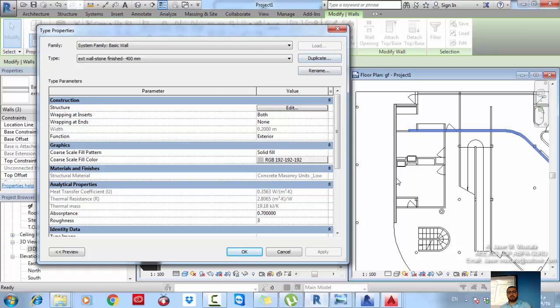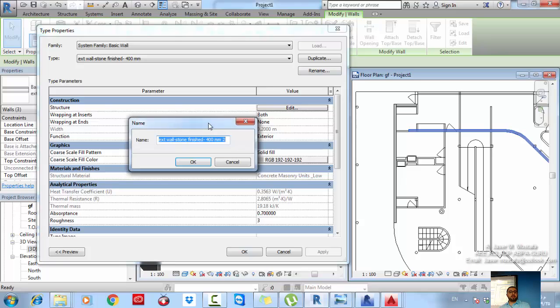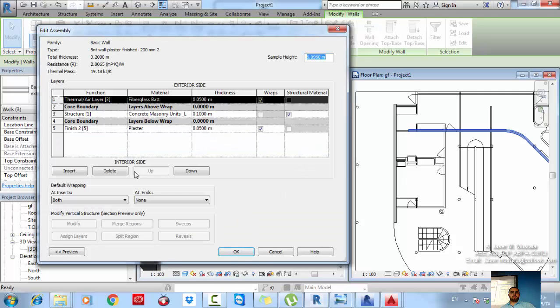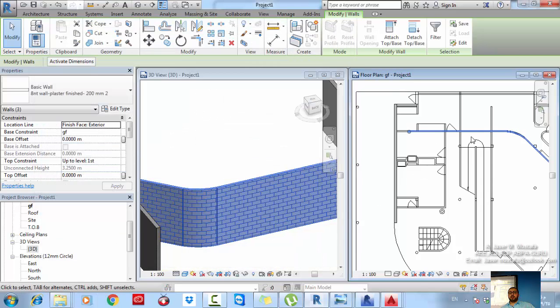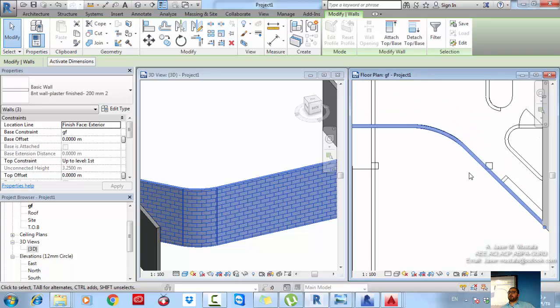Duplicate, so I can keep this wall as it is and create a new type of the walls. Duplicate, I will make it interior, right? And I will make it 200 millimeters and it's not a stone finish. Let's say plaster finish, for example. Okay guys, I'll click OK. Edit boundary. Let's remove this one and let's remove this one. Now it's only 100. Click OK. I'm gonna click OK. Now I have my type correct.